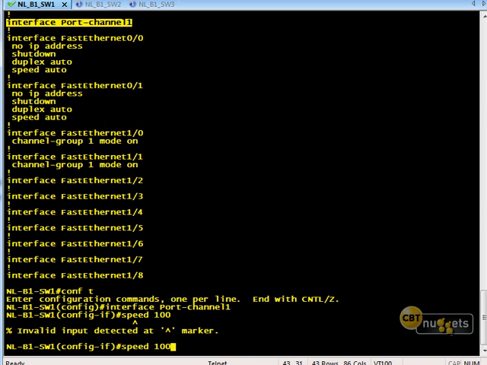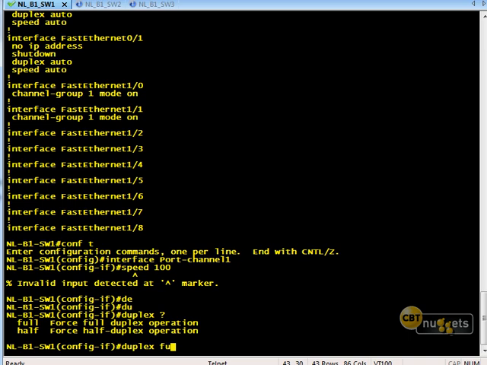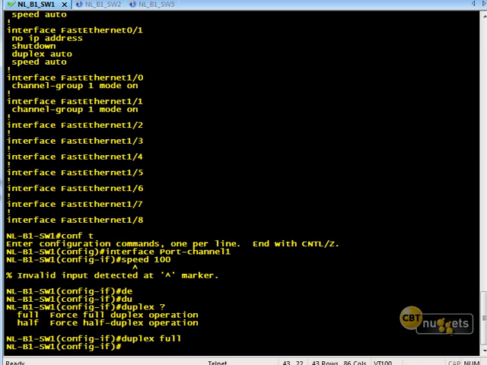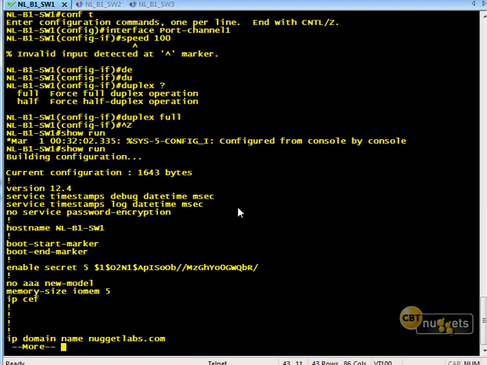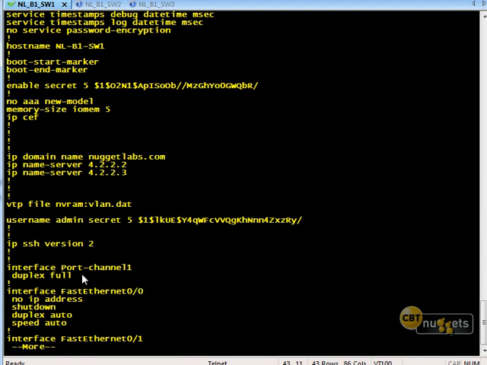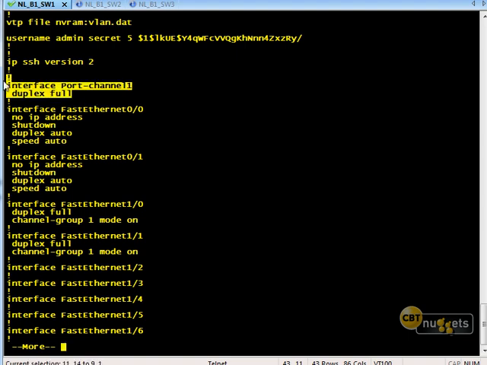Let's hard code our, oh wait a sec, we can't do that here. Can we do duplex? Sure, okay. So let's do duplex full and type that in. Control Z back out, let's do a show run. And you can see now we've got duplex full typed in under the port channel, but look what happened.